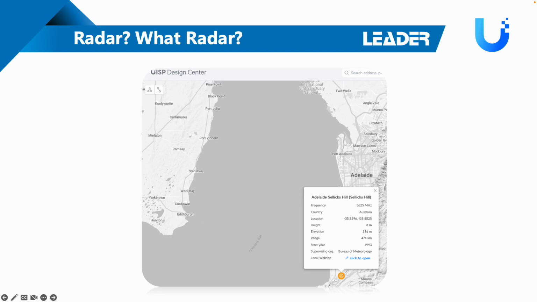But anyway, what we really need to think about is how weather radar spreads out. You tend to think I don't live close to weather radar, so why would it impact me? Ubiquiti actually lists the weather radar, generally the ones that are known, in the UISP Design Center tool, which is available free of charge for you to use. And you can see here that one of them is listed close to Adelaide. It's in the Selix Hill.